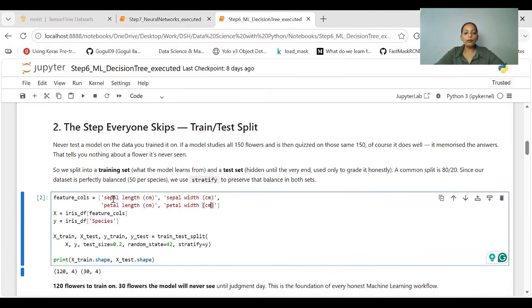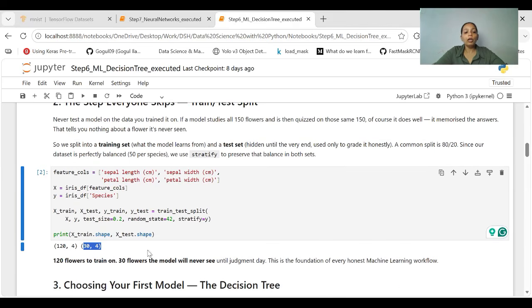As you can see, we have 4 features and 1 label, species. We are assigning all the features to the x variable and species to y, and now we are splitting our data 80 and 20%. Test size is defined as 0.2, that is 20%, and the stratify parameter is used here so that both data sets are perfectly balanced. So here is the result. 120 flowers to train on, 30 flowers the model will never see until judgment day. This is the foundation of every honest machine learning workflow.